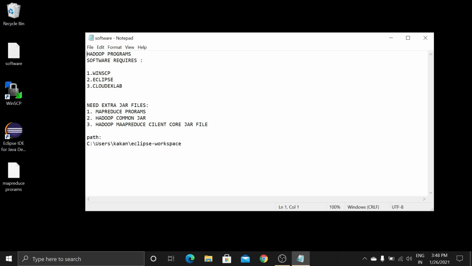And the extra files we require for this are the MapReduce program file, which is this file, and two Hadoop jar files: the Hadoop common jar file and the Hadoop MapReduce client core jar file. These two can be downloaded from Chrome. So first we will download these two files. Next we will go to the execution.